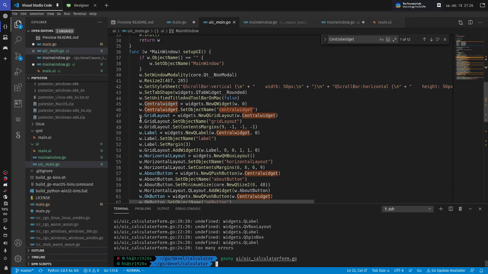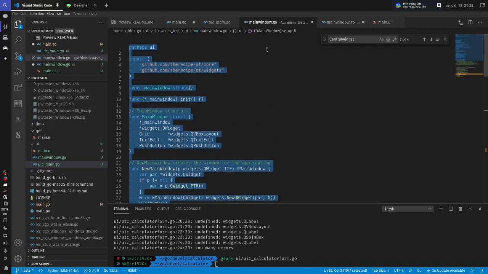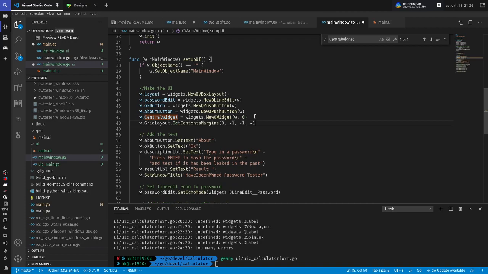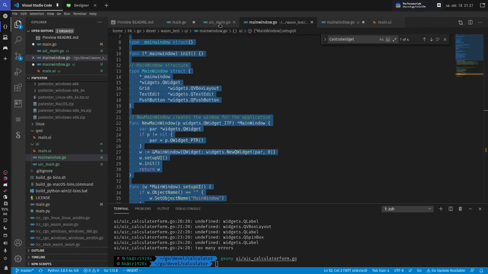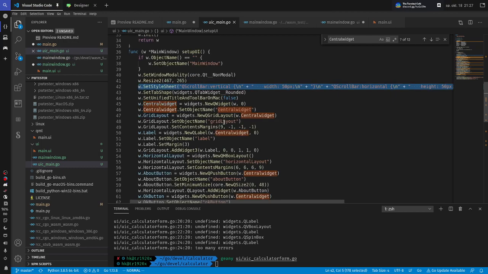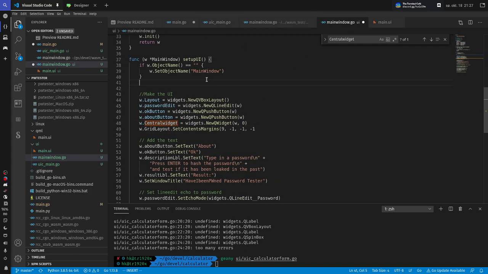Let's see, what more do we need to do? Let's set the content margins. I guess I can take the same margins as before. Oh, this wasn't test. I don't want wasn't test. Sure, I can take the style sheet too and set up, really.